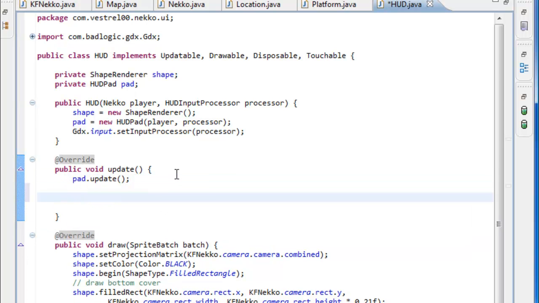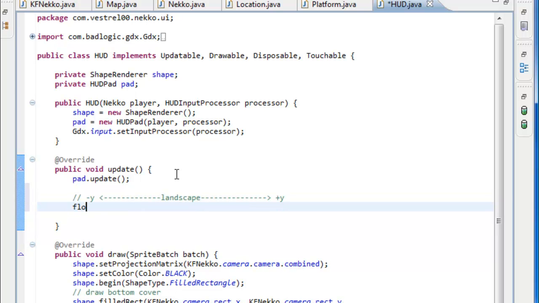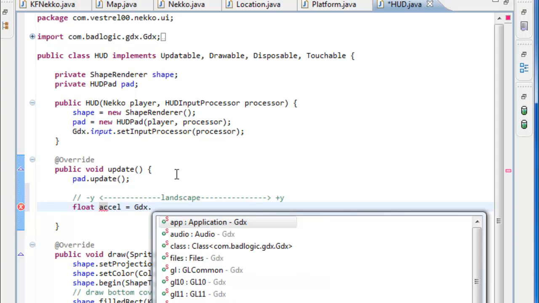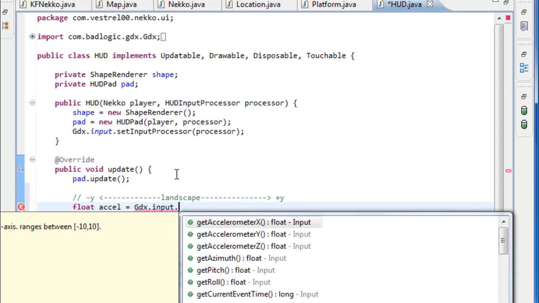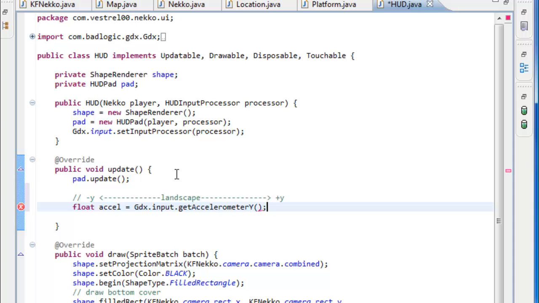Now, the accelerometer in landscape mode operates this way. So when we tilt our Android to the left, it's going to be negative y. When we tilt our Android phone to the right, it's going to be plus y. What is plus y and what is minus y? Well, it's this one. So we're going to access this value via the GDX.input, the peripheral, get accelerometer y, because we're in landscape mode.